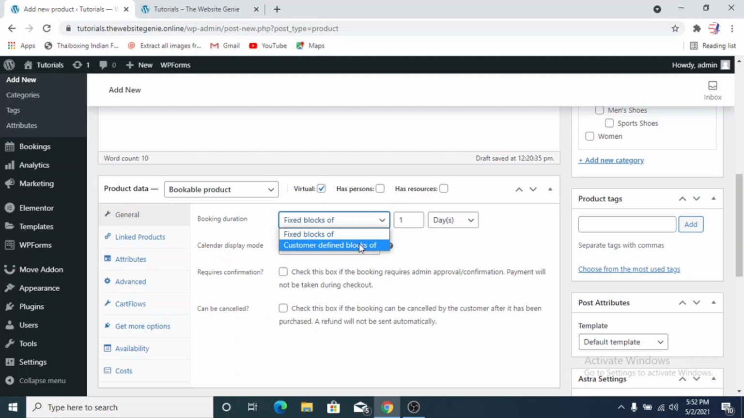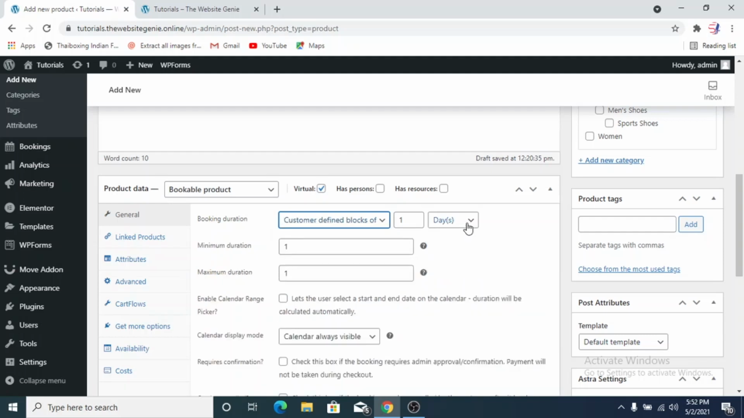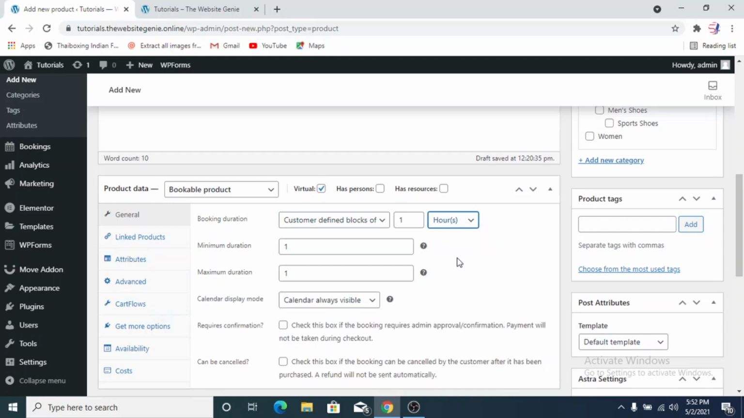So we'll make it customer defined blocks, and we'll make it customer defined blocks of 1 hour. So that way the customer is actually booking 1 hour at a time. So the minimum duration of a booking has to be 1 hour. The maximum duration we could make it 4 hours. So a person can at a time book a maximum of 4 hours.